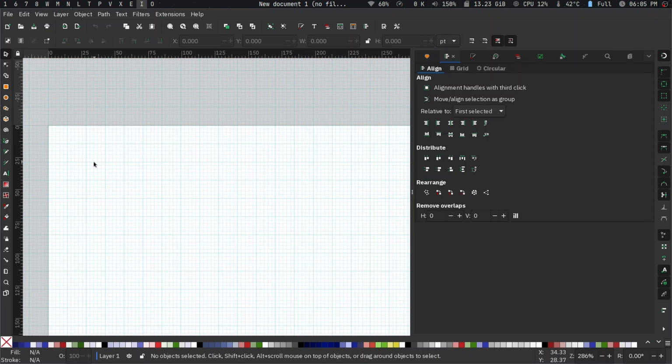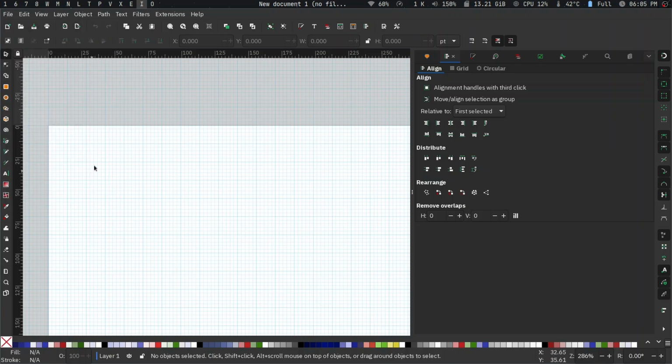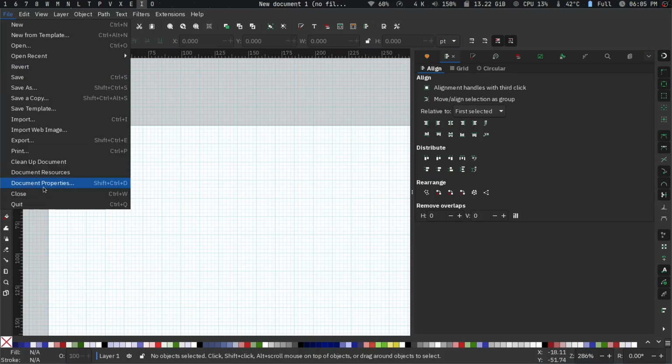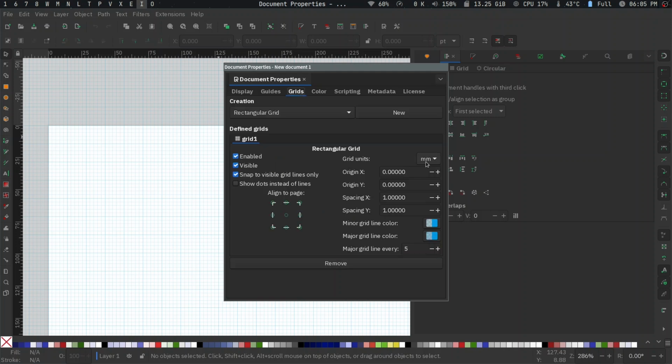So I created the symbols using a 1mm grid. Basically 1mm is something like this, which means that if you want to use the symbols, you have to set your own grid to 1mm so that the connection points of the symbols fall exactly on the grid lines. To do that, we can go to properties here, document properties, and grids. As you can see here, I have the grid unit in millimeters, and then I set these things to 1mm.